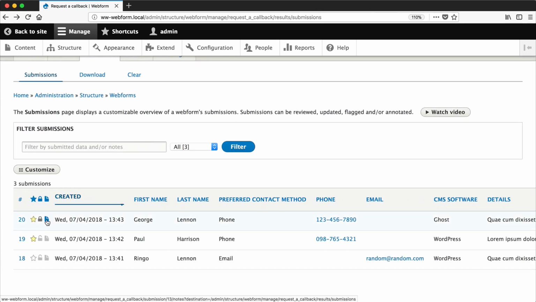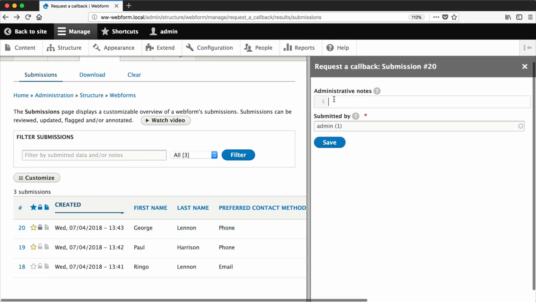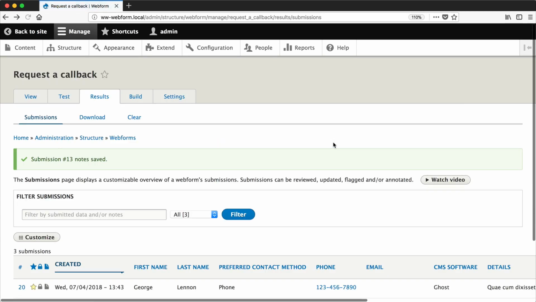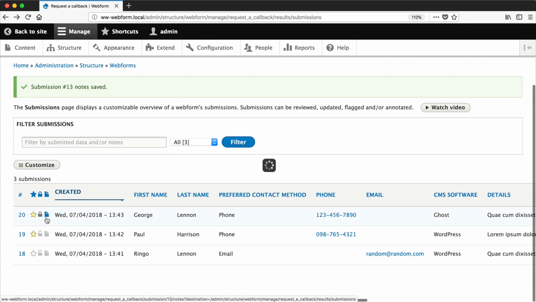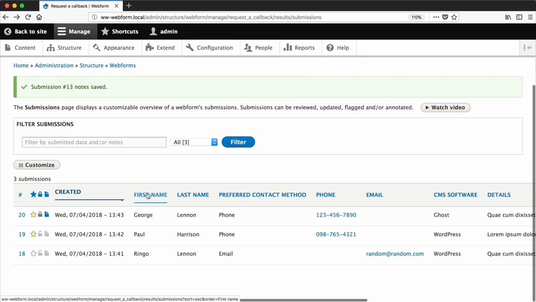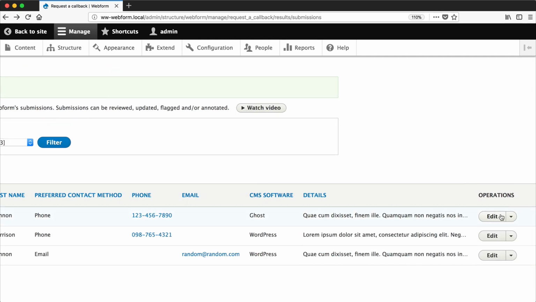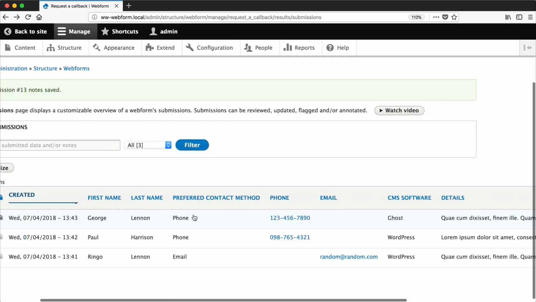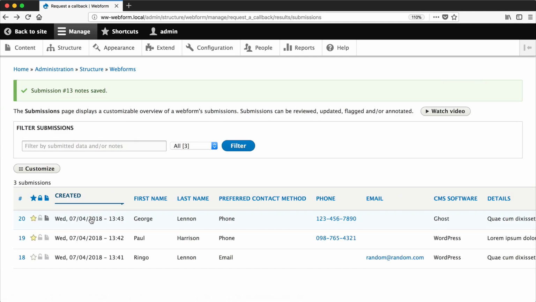And then from this note icon, you can add in notes. So let's just add in great submission and then click on save. And then if I click on the notes icon again, I see that note that I entered in. Now with the notes, you can only have one note. You can't have it threaded like a comment. So let's just close that. Let's now work our way through all of these operations, but let's just first unlock this submission.